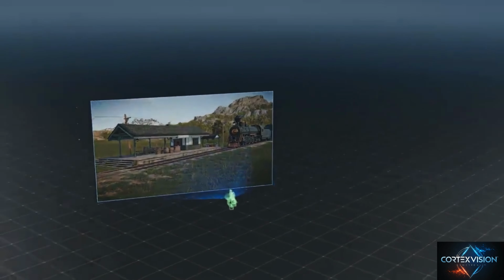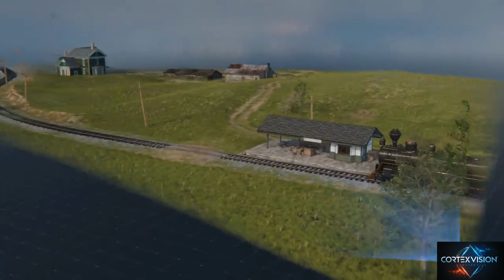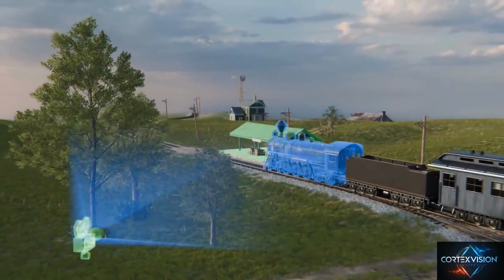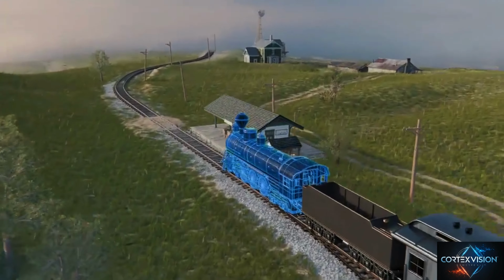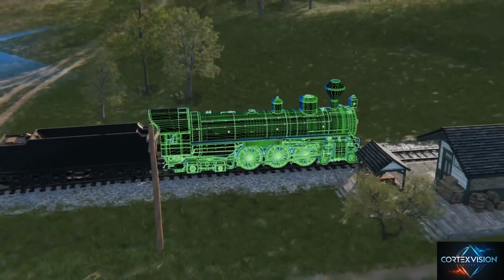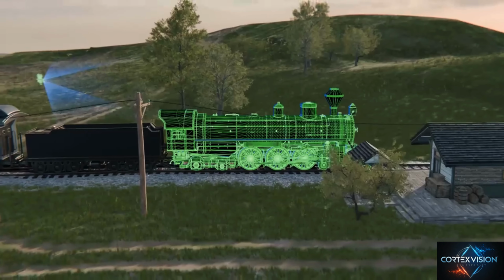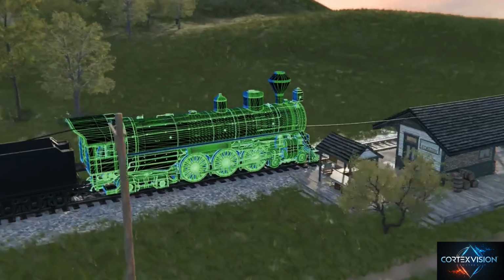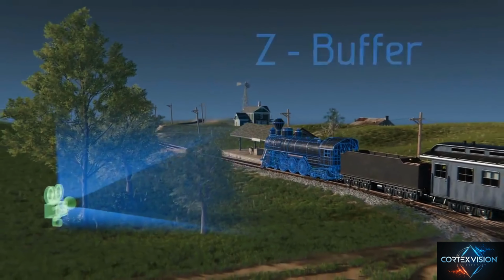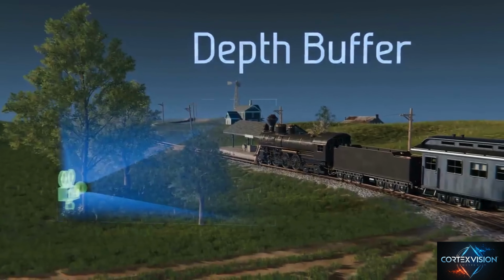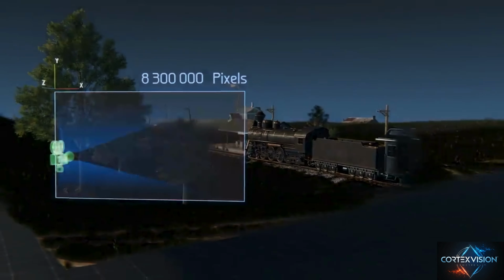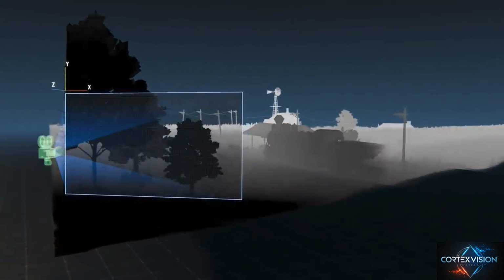You're probably wondering how we account for triangles that overlap or block other triangles. For example, the train is blocking the view of much of the train station. Additionally, the train has hundreds of thousands of triangles on its backside that are sent through the rendering pipeline, but obviously don't appear in the final image. Determining which triangles are in front is called a visibility problem and is solved by using a z-buffer or depth buffer. A z-buffer adds an extra value to each of the 8.3 million pixels corresponding to the distance or depth that each pixel is from the camera.